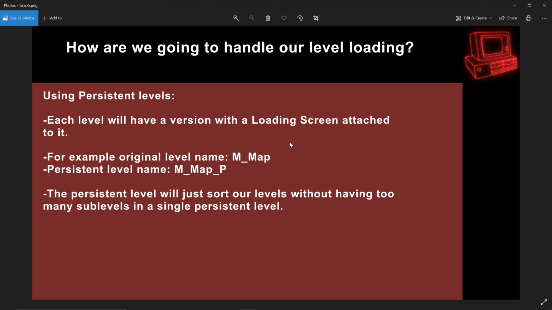How we're gonna handle that is the original level name might be m_map, but we're gonna make a persistent level version with the name m_map_p. That _p is actually really important, as well as spelling the names correctly for the duplicate. The reason why we're doing this is it's just a bit easier to sort than having a million sub-levels. I found sub-levels very hard to work with once you have more than 5, then it gets pretty messy to work with. So this is the system we're going to be using.